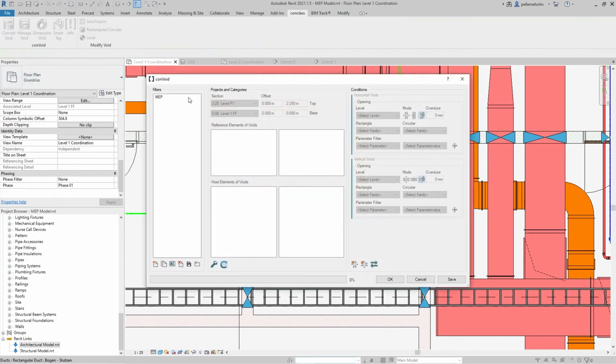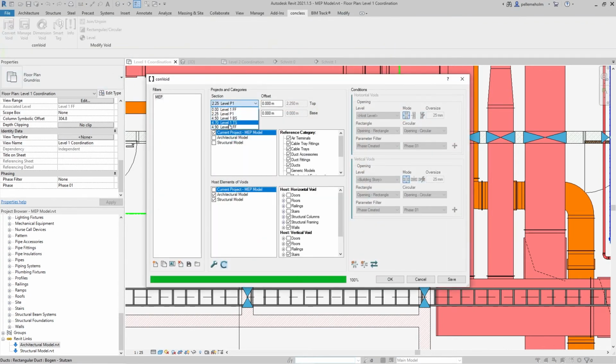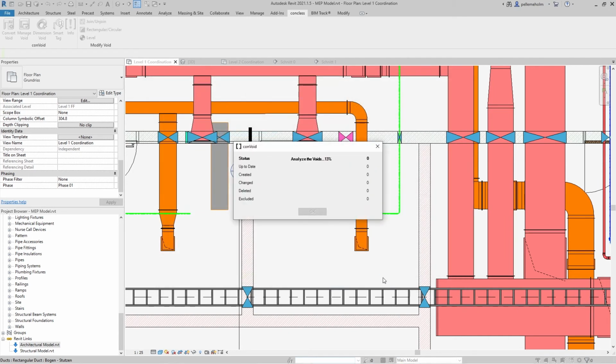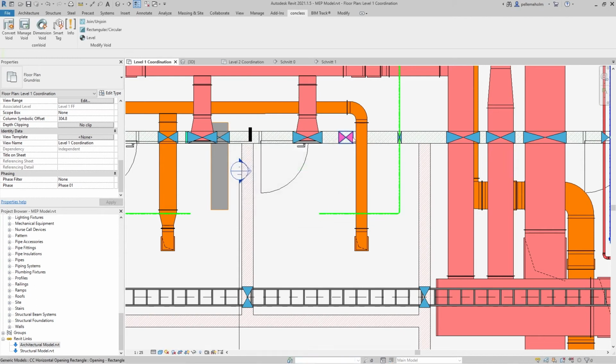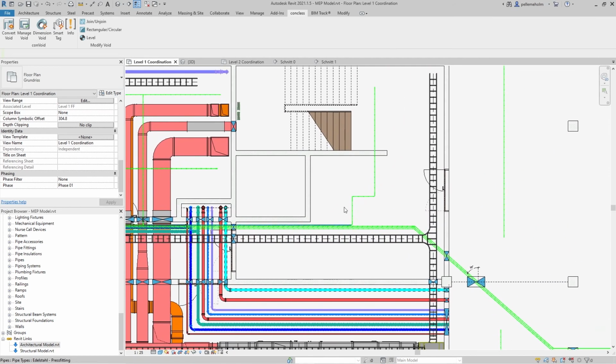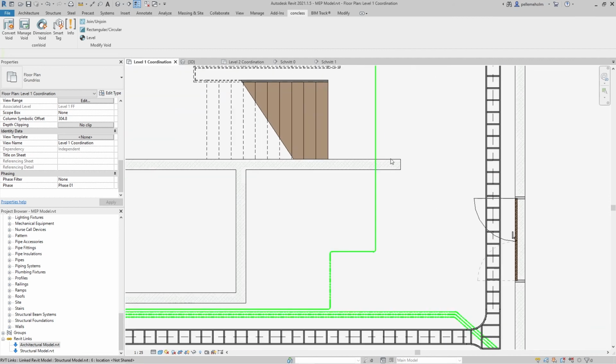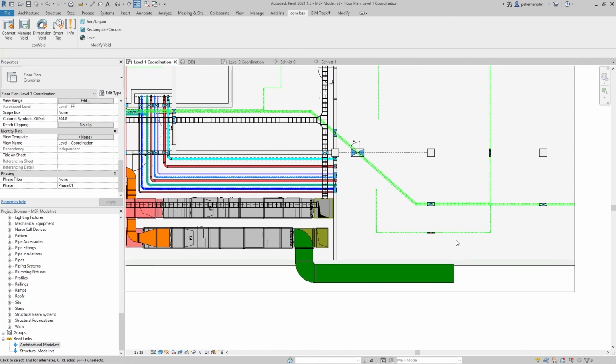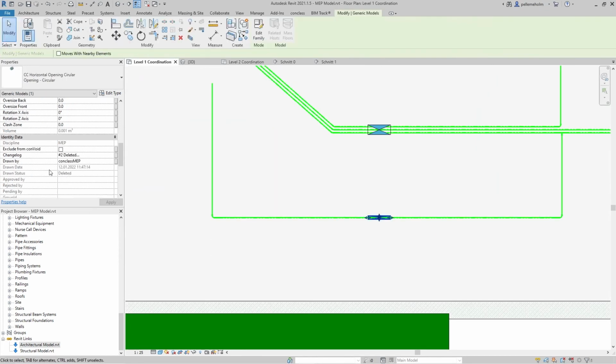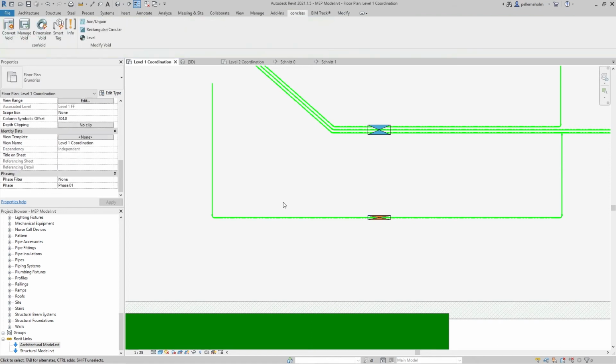Let's run conVoid again. As you can see, the excluded opening didn't change. Furthermore, there has been no opening created in the excluded wall. And finally, the already existing opening got the status deleted because I excluded the pipe. This is a powerful way to get more control in your creation process.